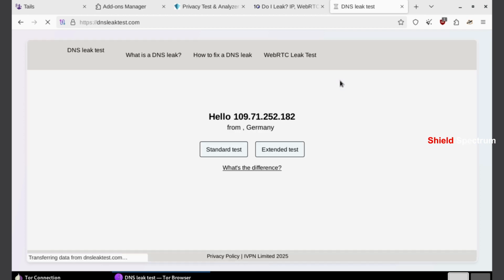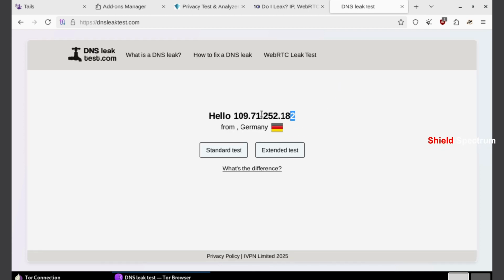If you are using Tor browser, it will display your Tor exit node's IP instead of your real IP. This helps you verify that your real IP is hidden and only the Tor network IP is visible.